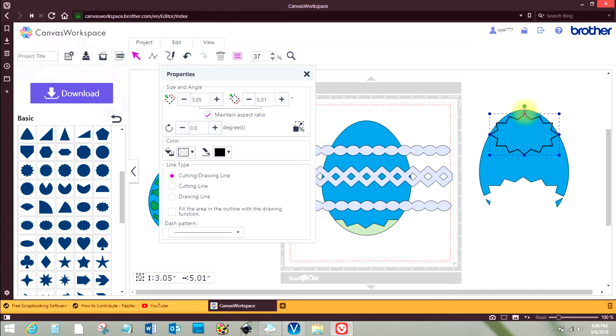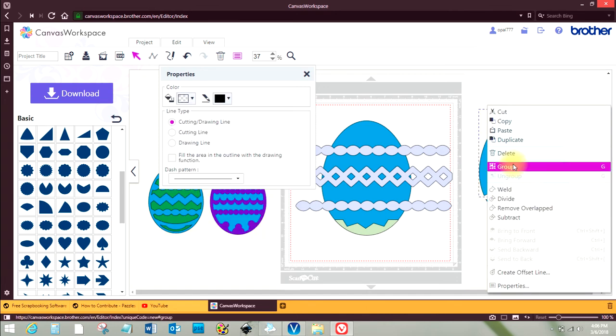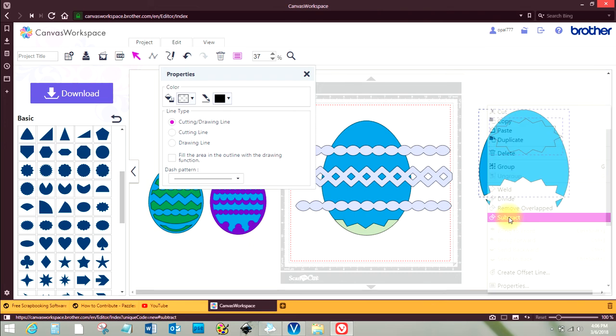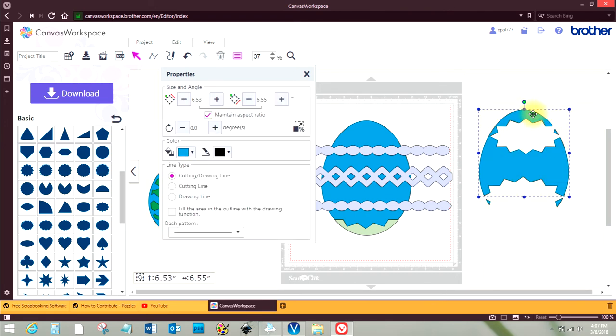Well, I think I want to bring this up more. You just have to play with it. I've been having fun making these. Okay, so I'm going to get both of these together. Again, I'm going to hit subtract. And now I have this piece here.